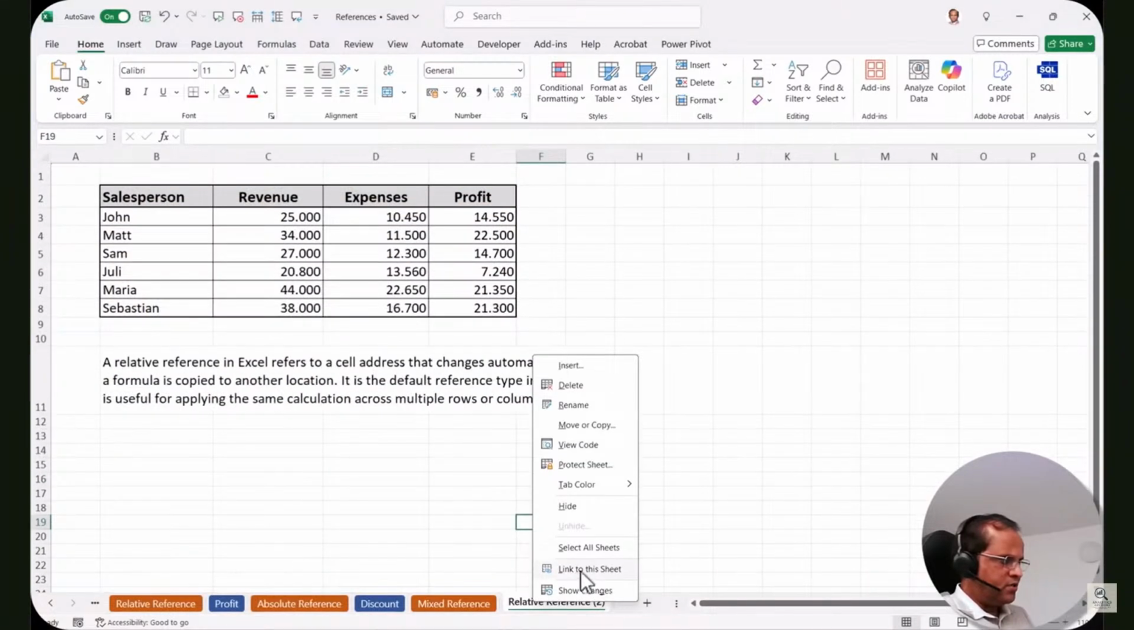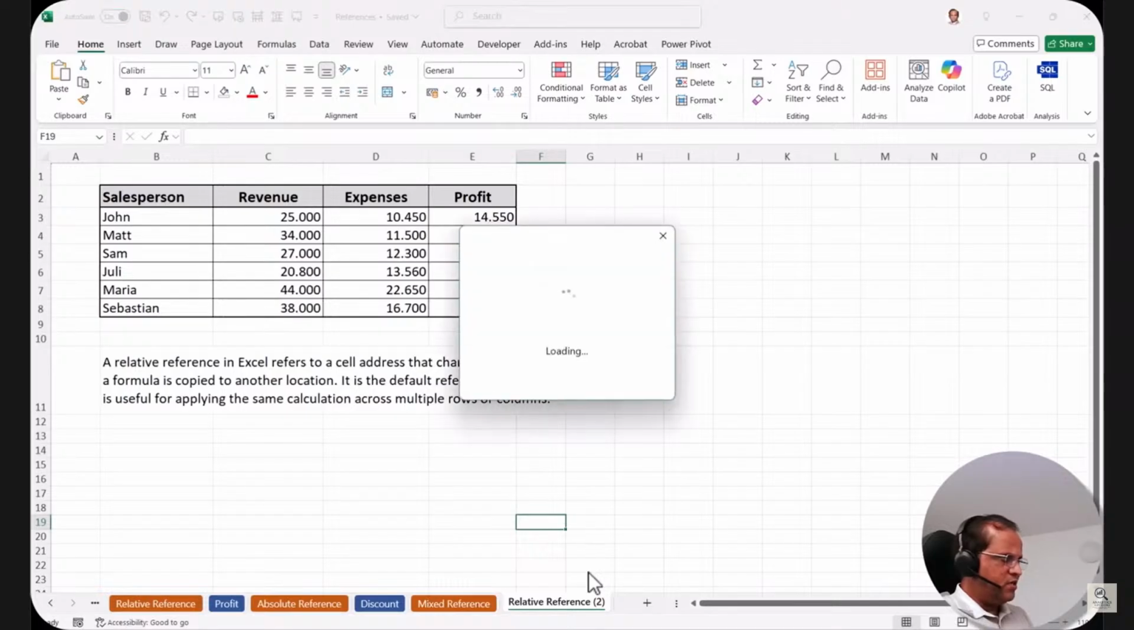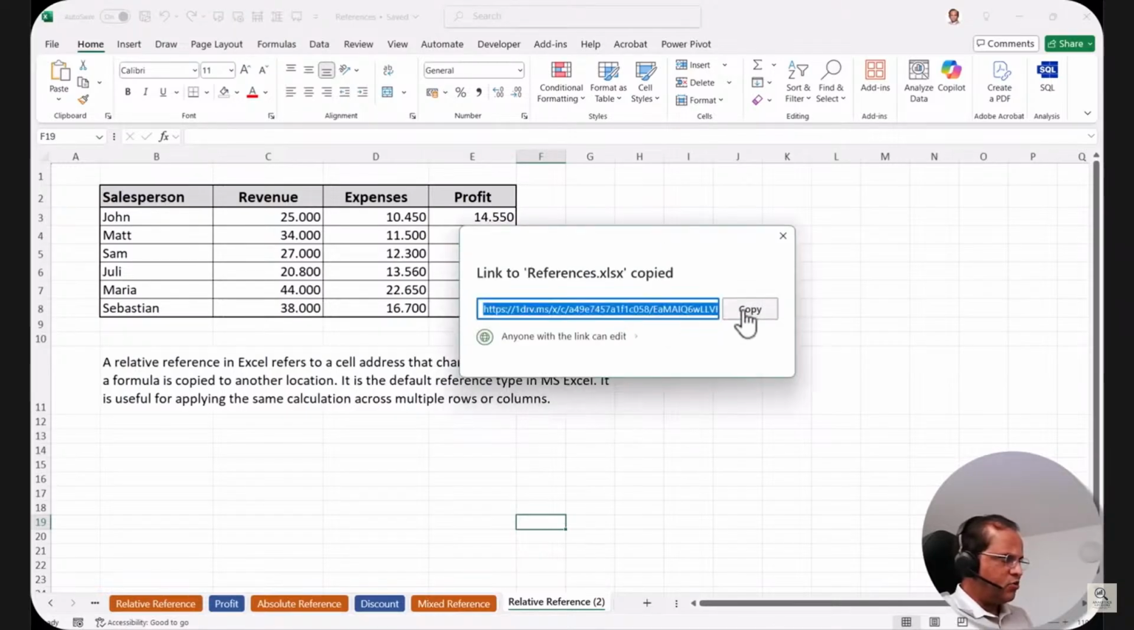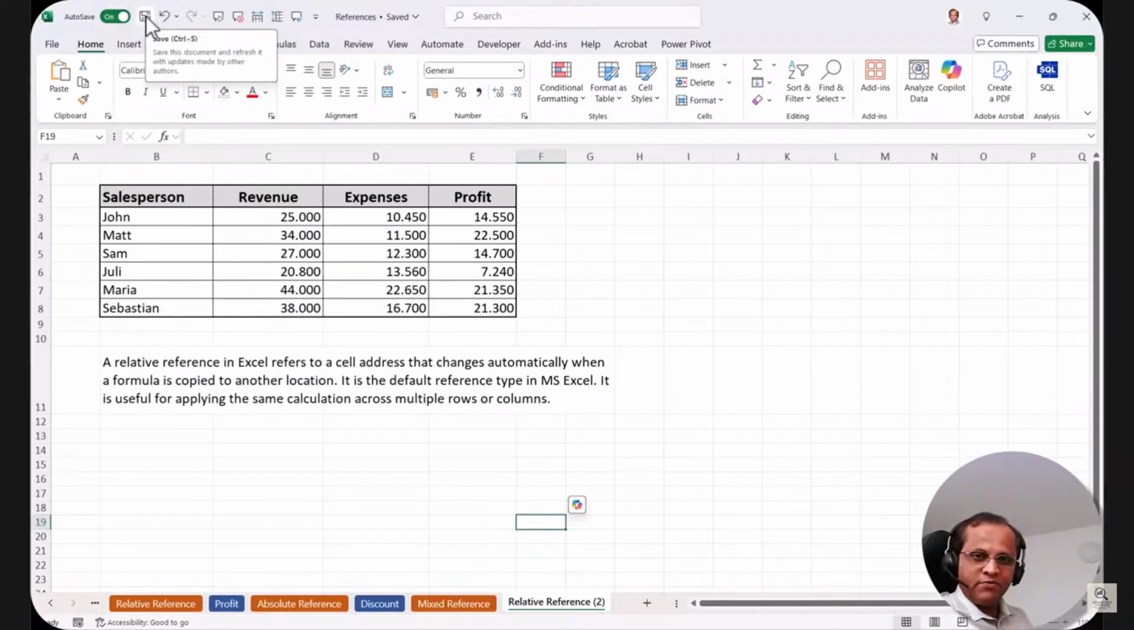Another option is link to this sheet. If I click on this option, link to this sheet, it will create a link. I'll click on copy. Now see, this link is giving me the OneDrive link. Remember, first of all, if you want to have this link option, you have to save this file in OneDrive. You should have OneDrive access, then only this is possible.